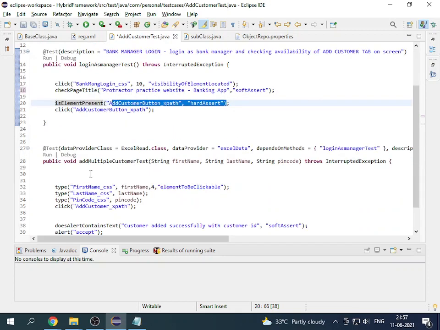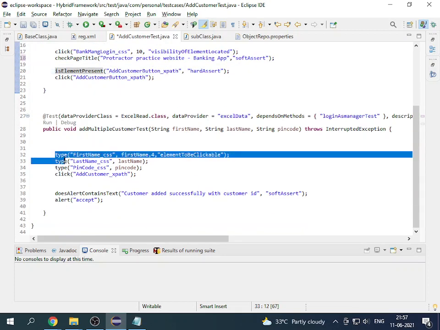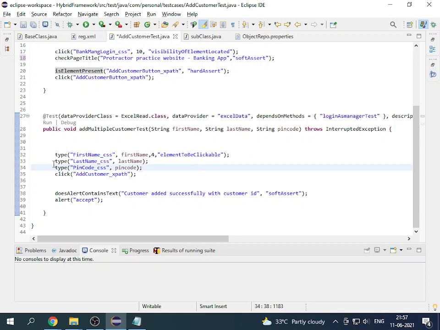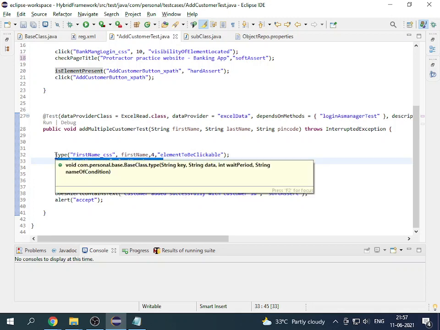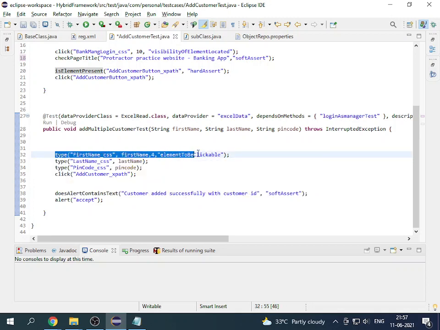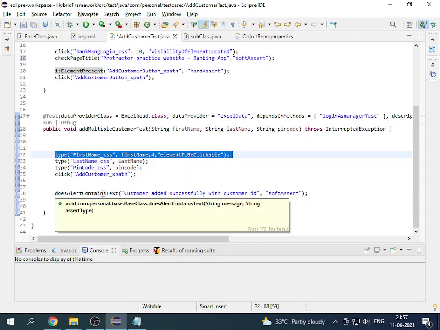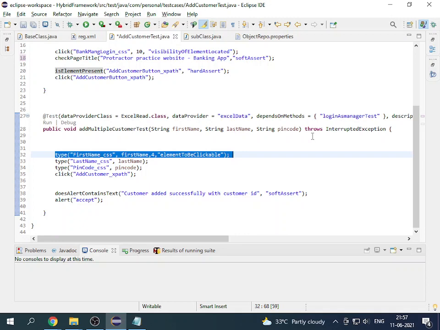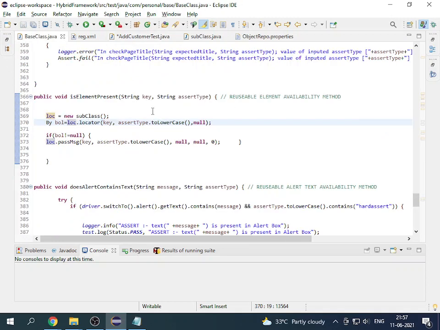Click I have told. So the same thing is for type, and the same thing is for the type where explicit condition is being used. For each and everything it's quite easy. You can just go to the base class and check how the code is written.